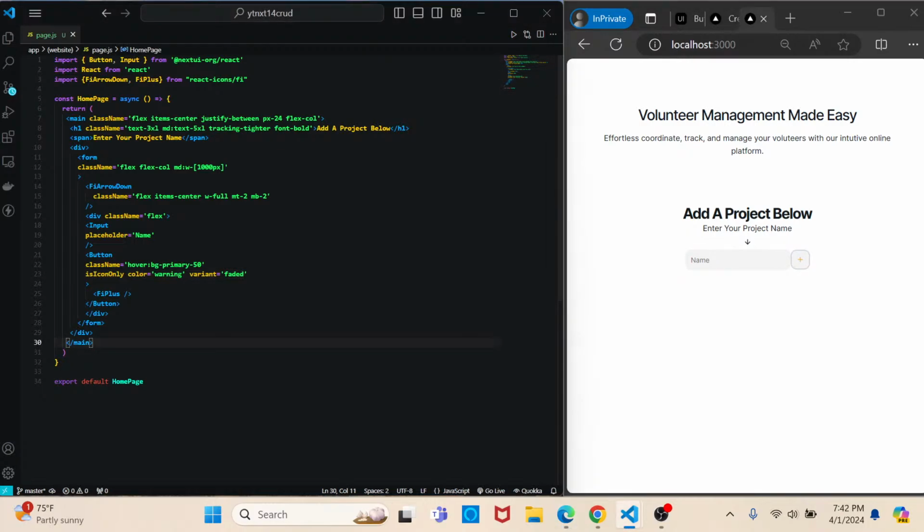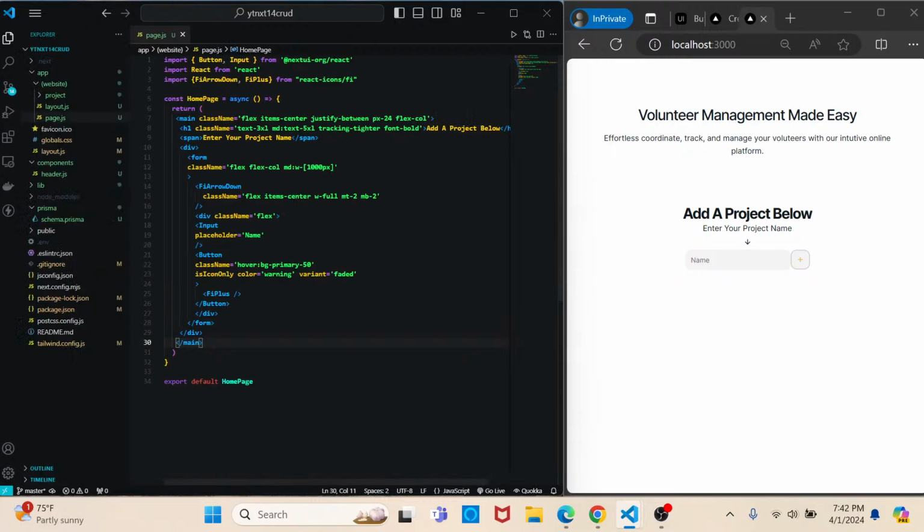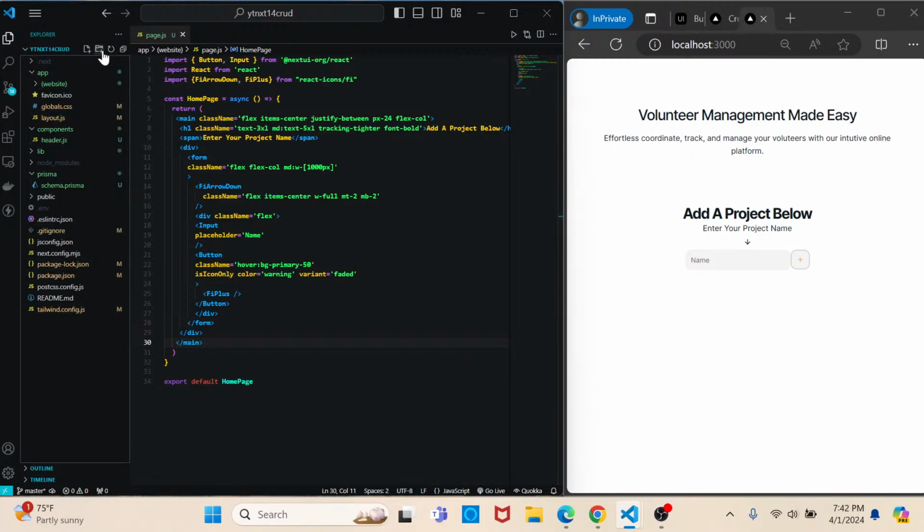So now that we have our project page set up, what we want to do next is have the ability to create a project. And for this project, we're going to be using server actions in order to create a project. So inside of our root directory, let's create a new folder named actions. And inside of it, let's create a file named createproject.js.